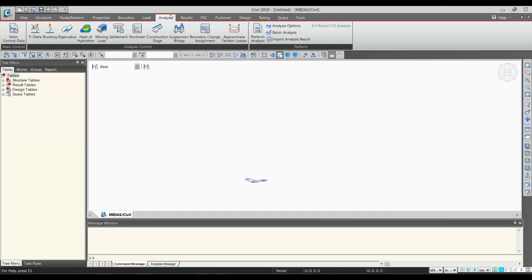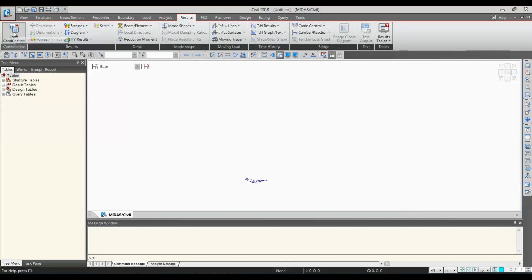So in the analysis, here you actually control your analysis results. That means how you want your output, accordingly you can manipulate the analysis data. Then after analysis, you go for the results. So first you define the load combination and then extract the results. So here you can see the results graphically, as well as you can go for the result tables. So the same results that we see in the graphical format, those same results we can extract in the tabular format. Okay, then after results, what is the next step?